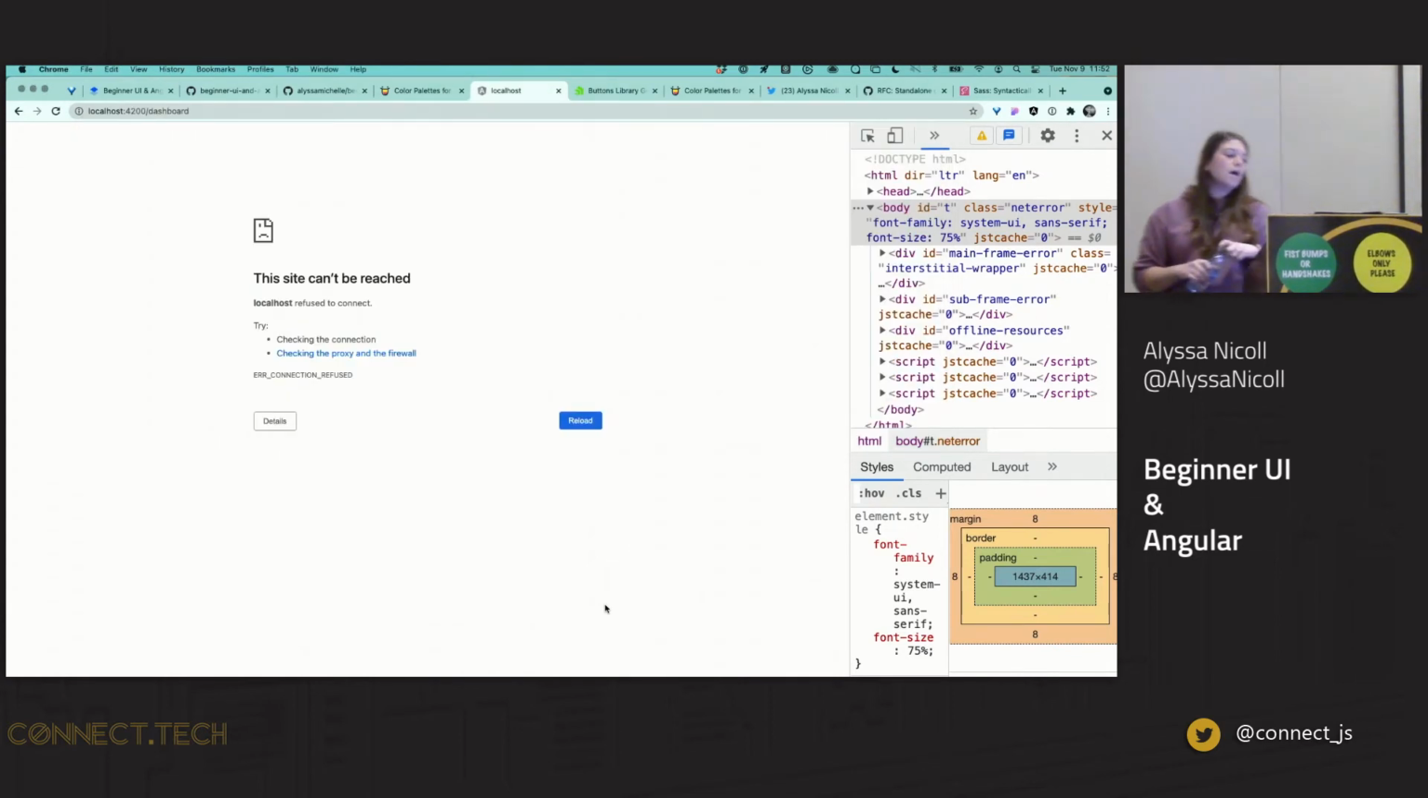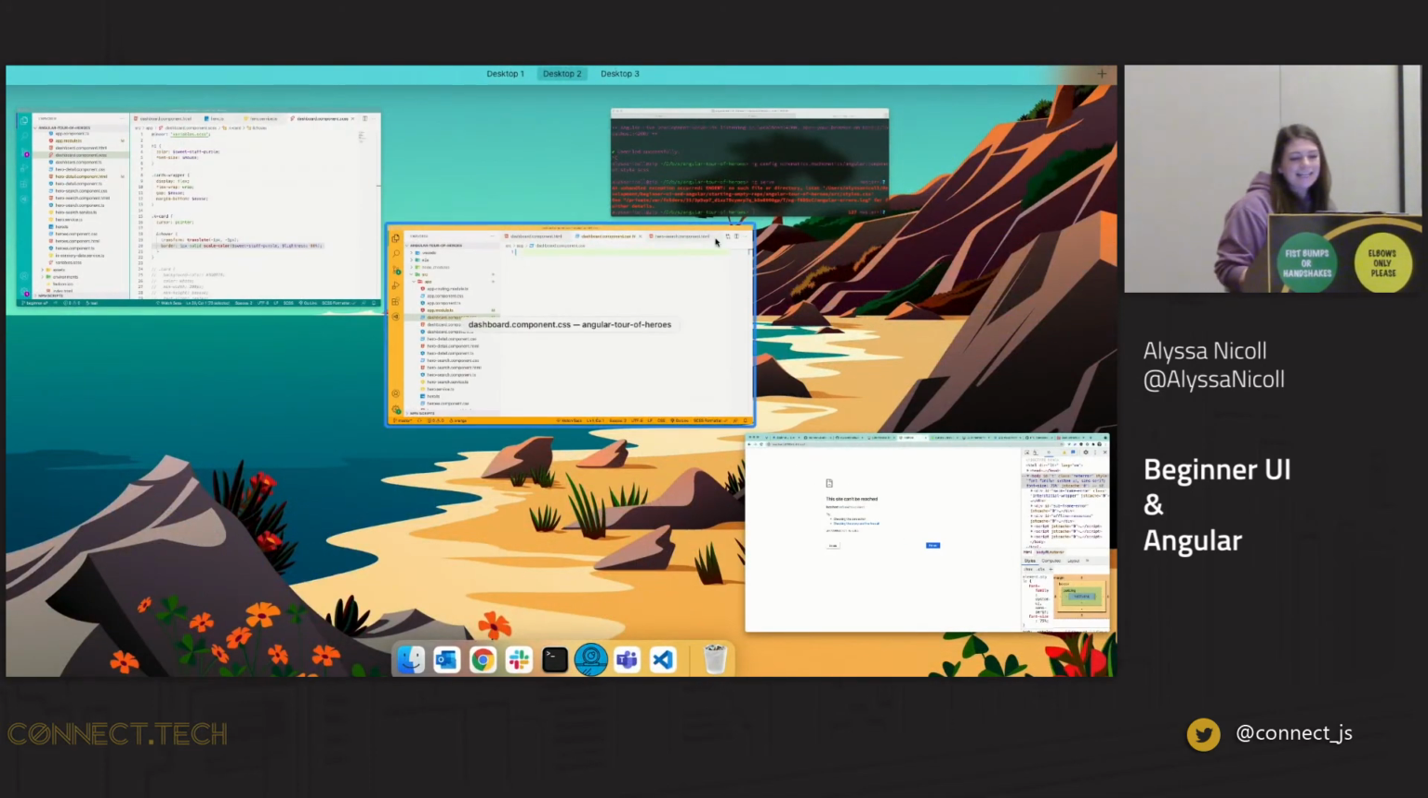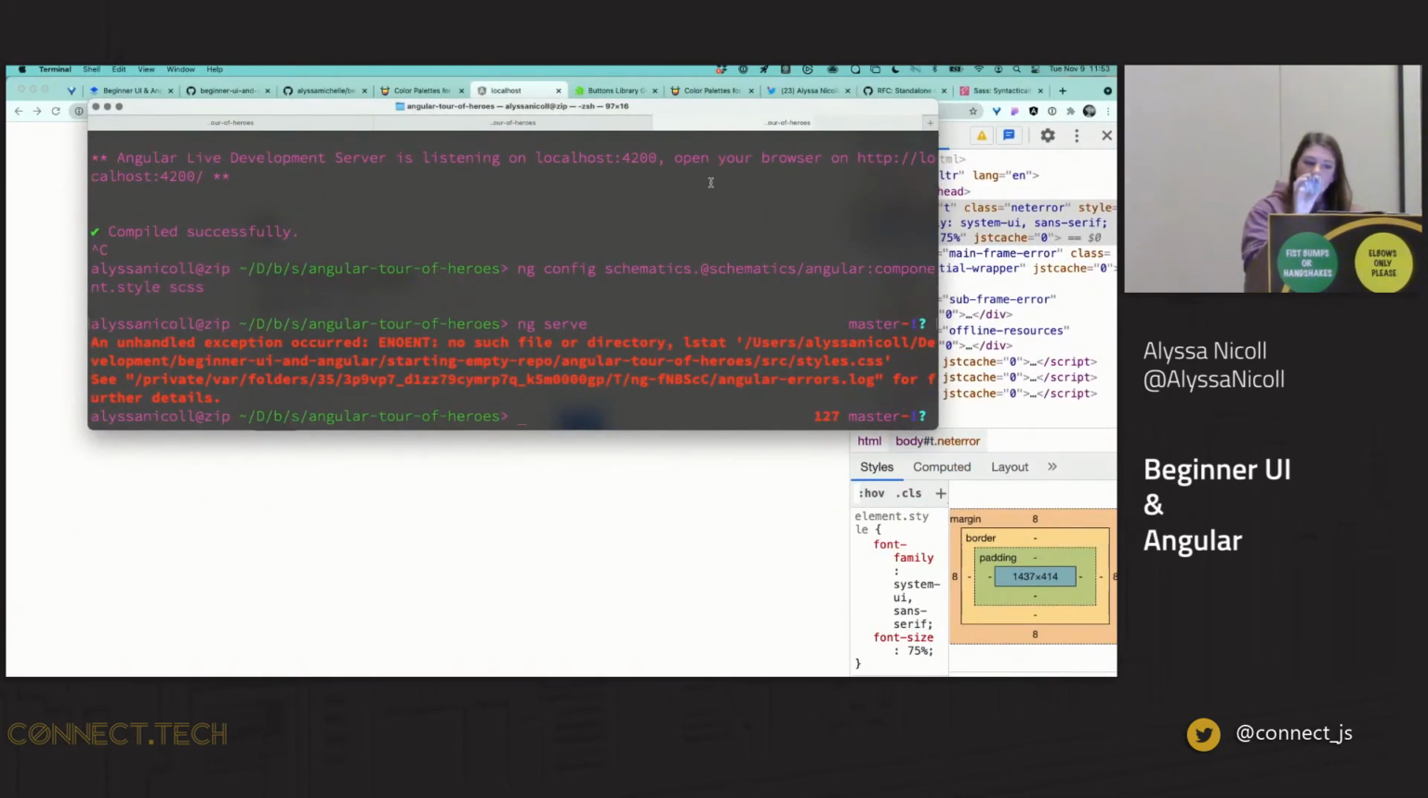So yes, and that's another fun thing. If you start to style everything in your dev tools and then you refresh and you're like, oh man, why did I do that? But I love it. I like to get things worked out. Why are you angry?